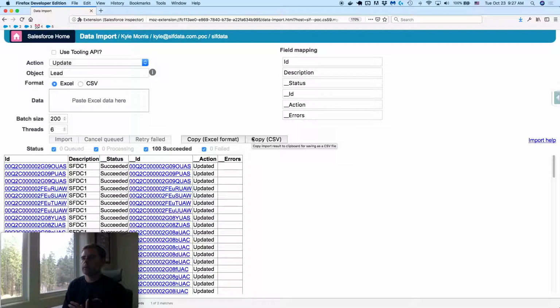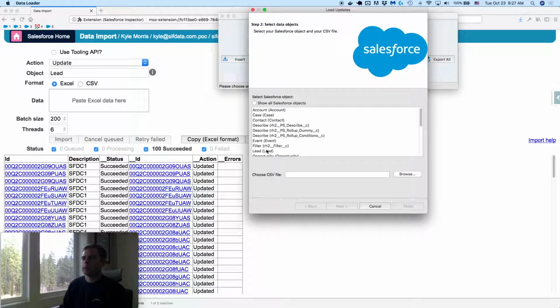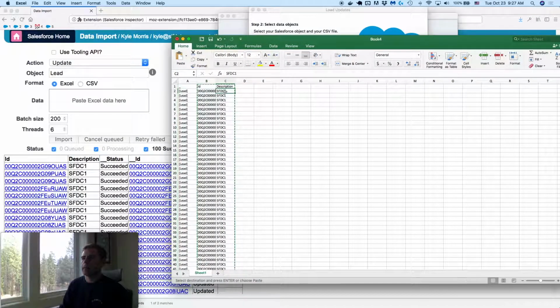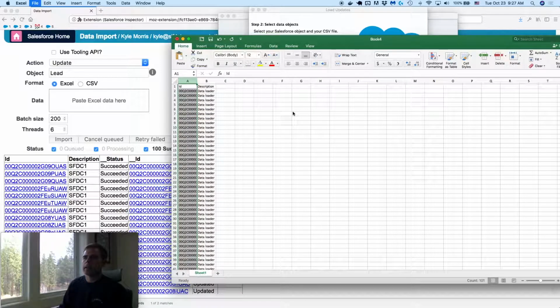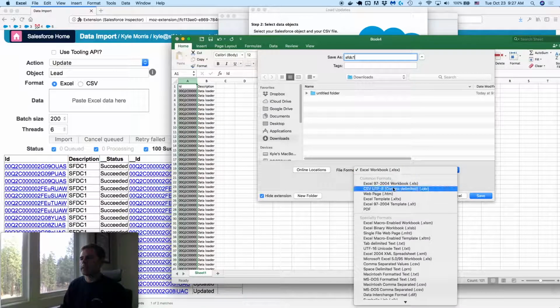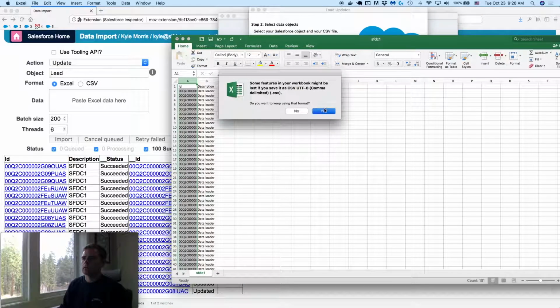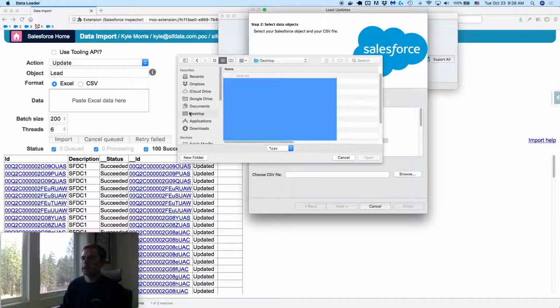The other alternative would be using a tool like Data Loader. So I'll pull this over. We'll go ahead and we'll do update, and we'll do lead. Now we have to choose a file that we want to use. So I've got that same Excel file, but we'll change this to Data Loader. You can cut out this column, and we'll go ahead and save. And we'll call this SFDC1, and we'll just use a CSV file. So once we've done this, we can go ahead and browse for the file that we want. We put in downloads, and we'll put it here.